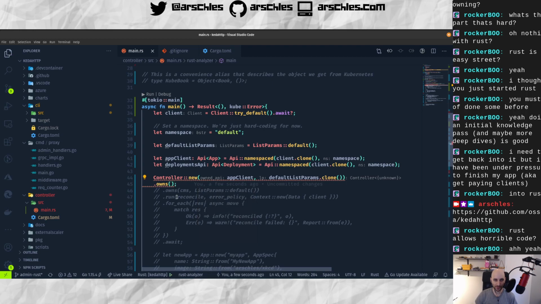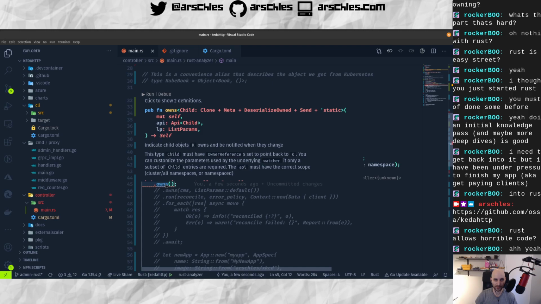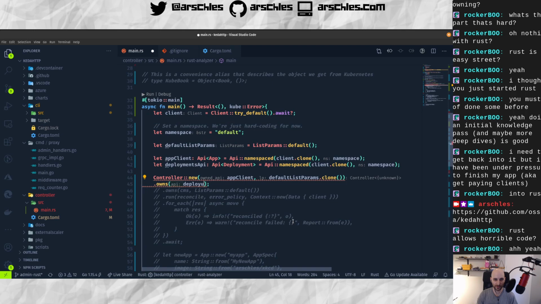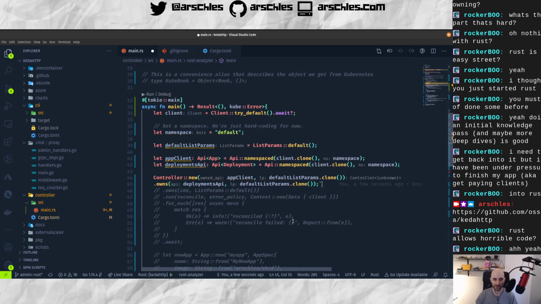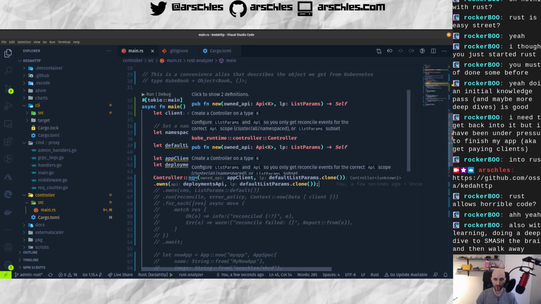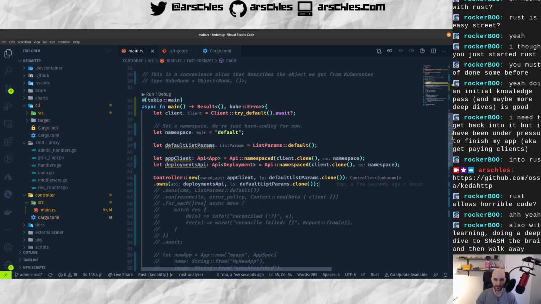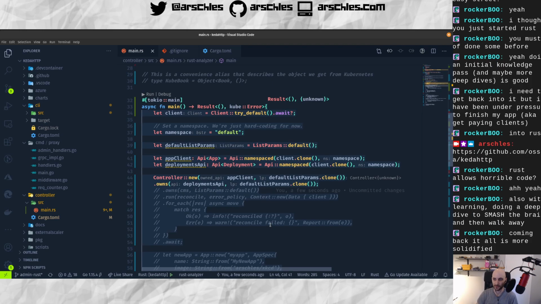So owns now takes in an API for the child and list params. Okay, deployments API, default list params. The clone thing just reminded me, because I wanted to pull this out, but now this needs to take ownership of the list params, and I need to use it twice, here and here. So I don't think I have any other option besides clone it.